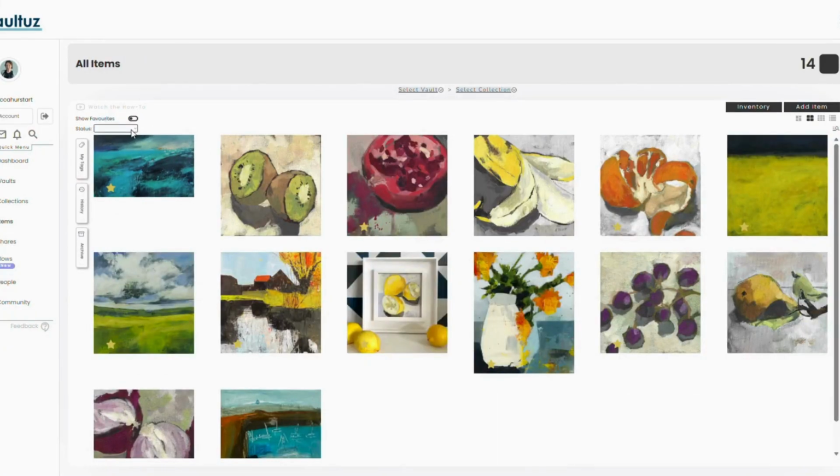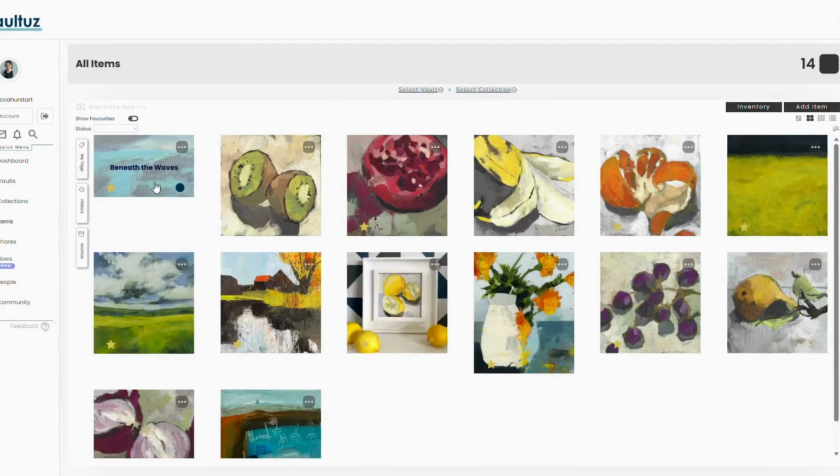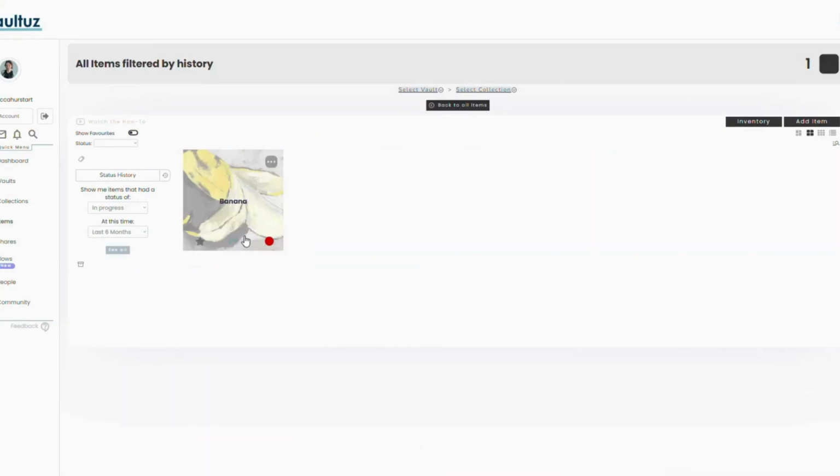The status drop down here will show you items of a particular status, for example sold. These are all items that have a current status of sold. If you wish to find an item that had a previous status, you can do so by looking at the History button here. So we could select items that were in progress maybe in the last 6 months. That's only brought one up.